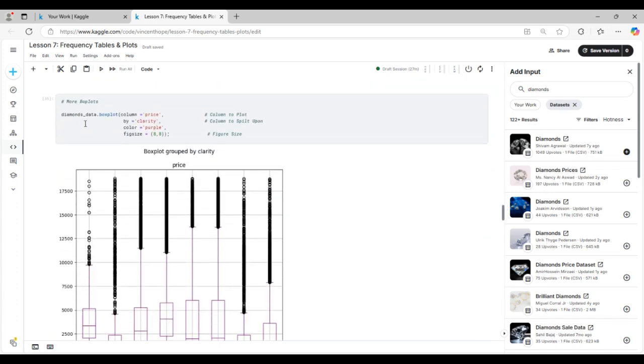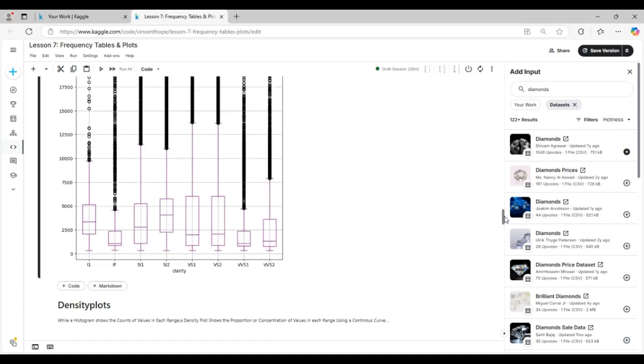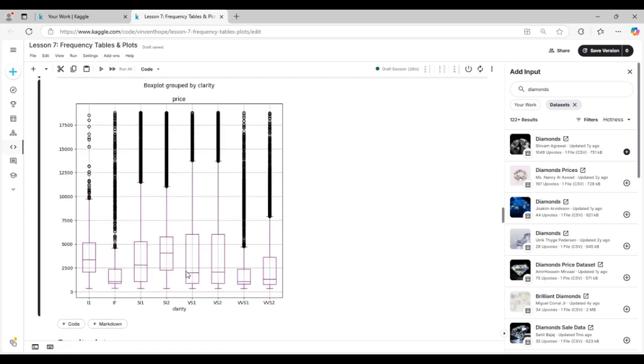Now, for example, you say diamond data dot boxplot, column equals price, by clarity. You are plotting the price by clarity. The color is purple. You can use blue, yellow, anything. Figure size 8 by 8. Now, when you run this code, which is what has been run here already, you see that it has given you these values here. Now, if you look at this, VS1 shows that it has the highest price range, the highest price range here between VS1 and VS2. Now, the clarity, that means the more clear the diamond is, the higher the price. Now, let's make progress.